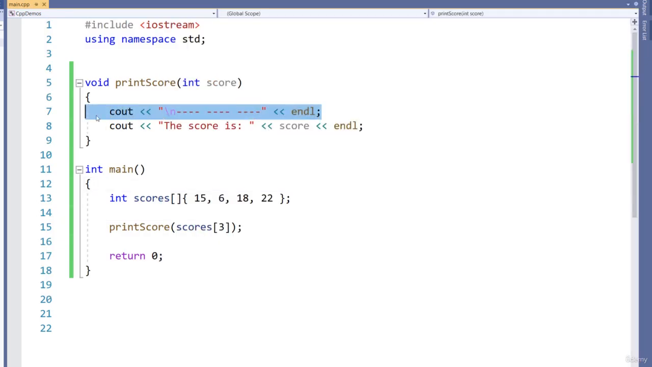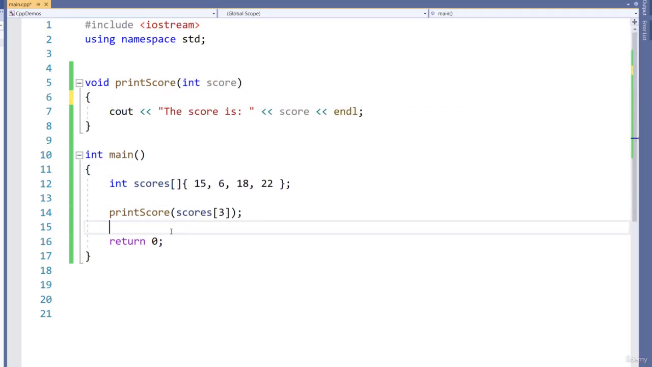I can remove this line here. This is actually just a bonus section that I did after actually recording the rest of the lecture here. So that's why that line was still left in there.